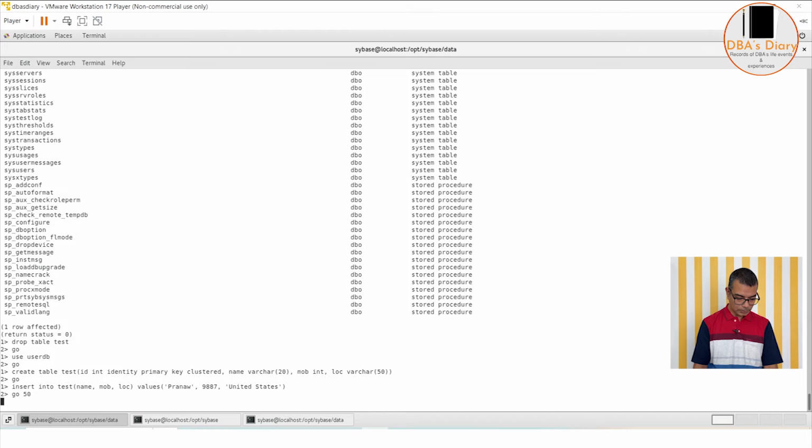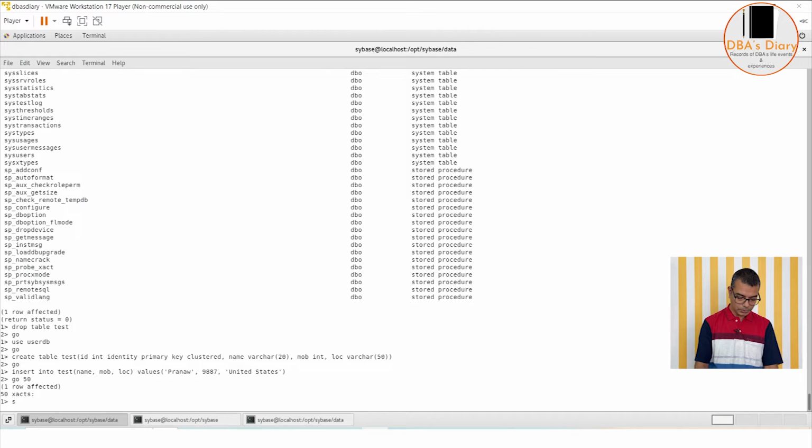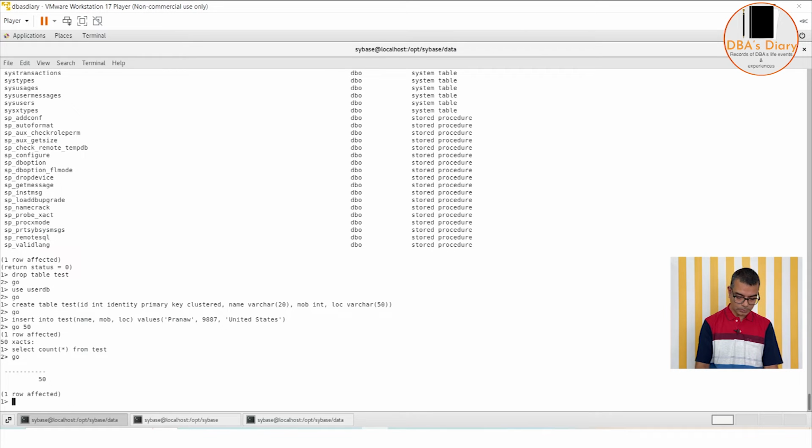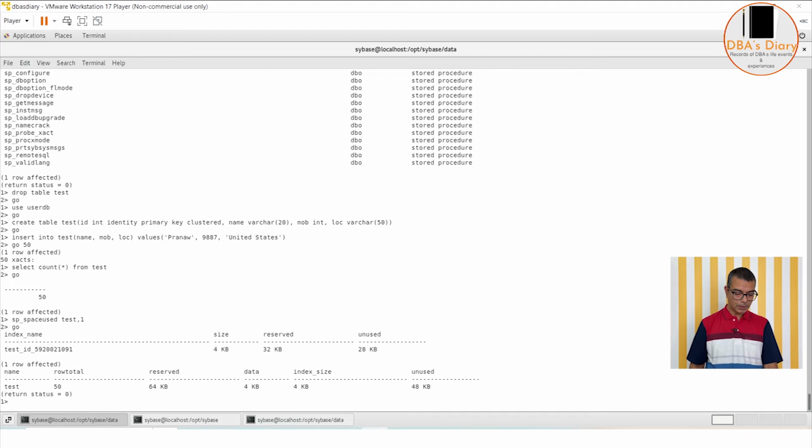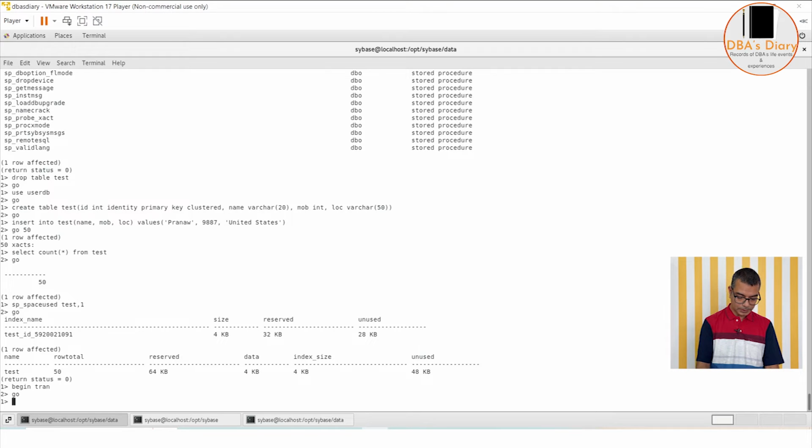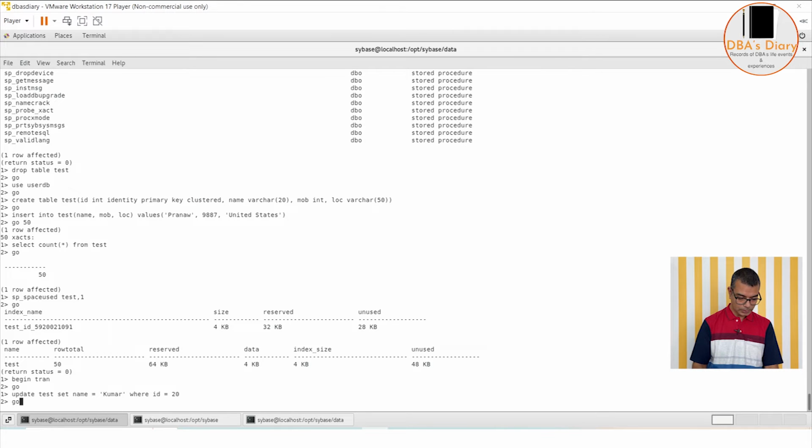Go 50. So now you have 50 transactions, 50 rows actually. Select count star from test. You will see 50 rows, and you can also do sp_spaceused test, comma 1. So this will show you all that. Okay, fair enough. Now let us do begin tran and update test set name equal to Kumar where id is equal to 20.